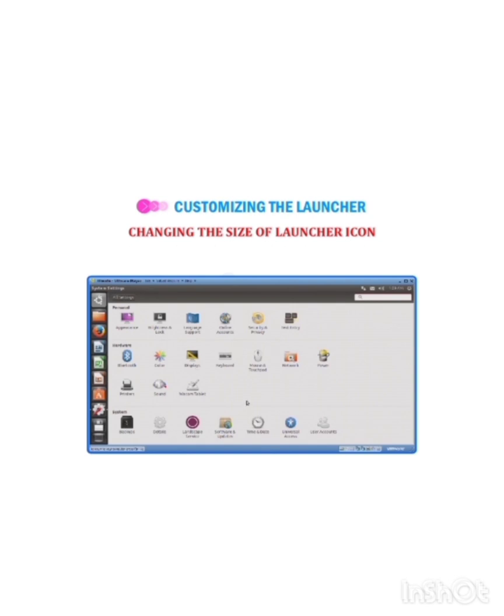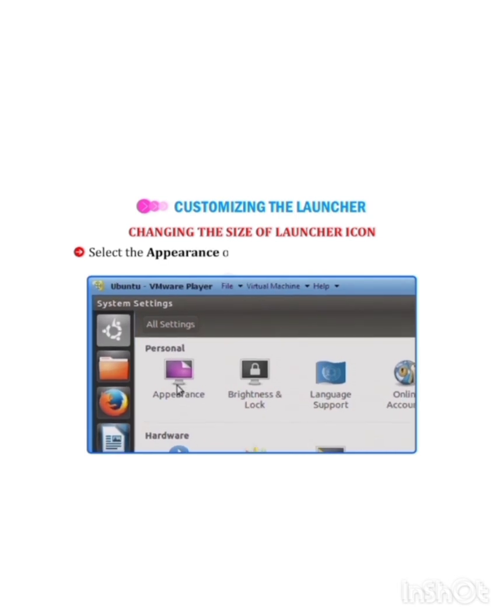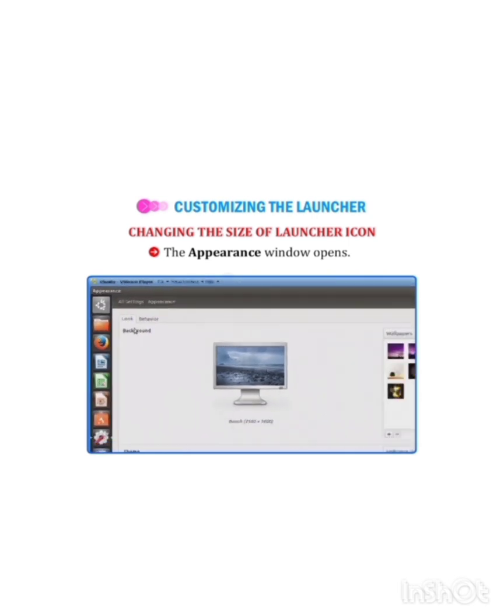Now here, after clicking on the system setting, we have to click on appearance. It means the background of the desktop. So if we want to change this picture, what will we do? Select the appearance option under the personal category. The appearance window opens.